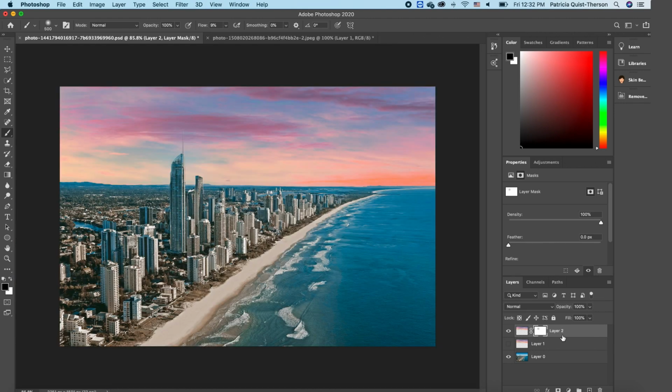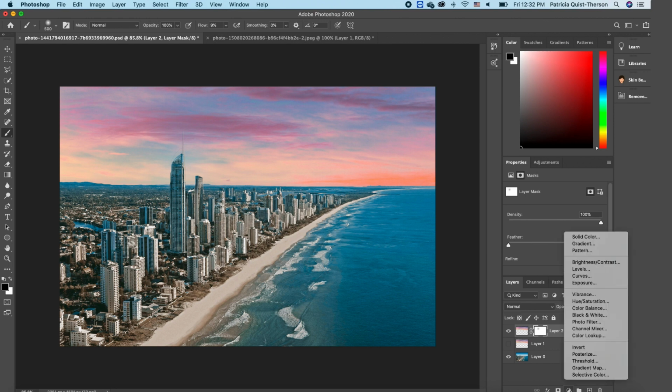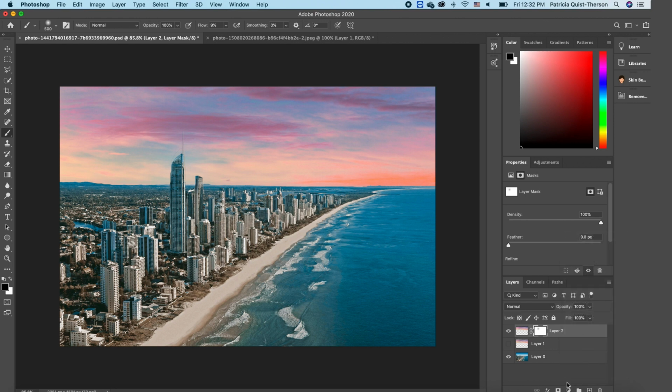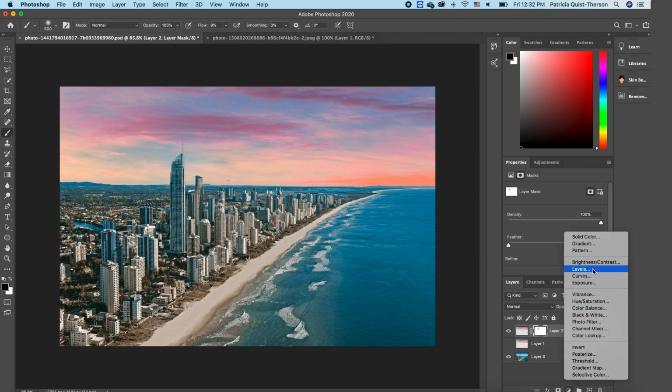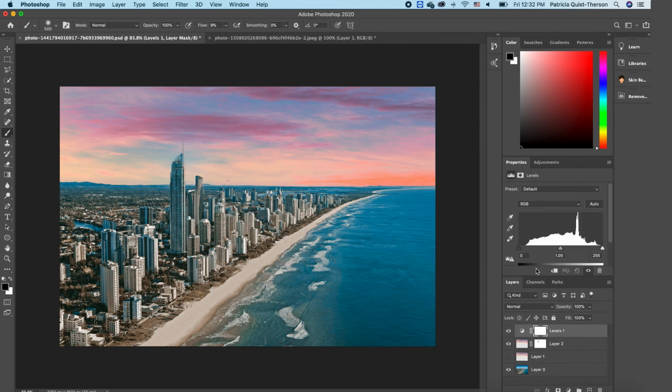So now that we have this, the next thing we want to go ahead and do is add a levels adjustment. So you want to click on your adjustment option and click on levels. We want to go ahead and move our sliders to give us that nice and warm effect that we want on our image. So we're going to do something like this. So I like the way it is.